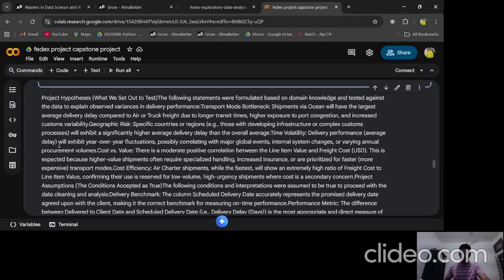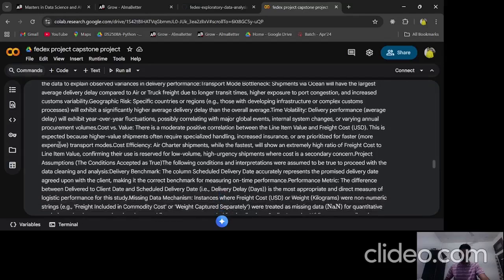Transport method bottleneck: shipment via ocean will have the largest average delivery delay compared to air or truck freight due to longer transit time, higher exposure to port congestion, and increased customs variability. Geographical risk: specific countries or regions will exhibit a significantly higher average delay than the overall average.